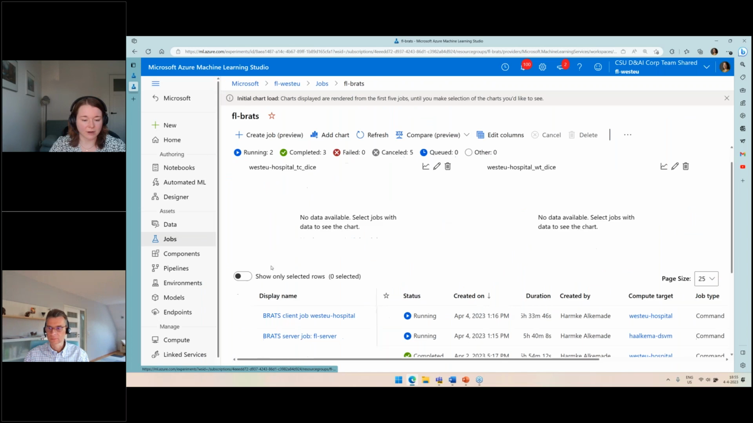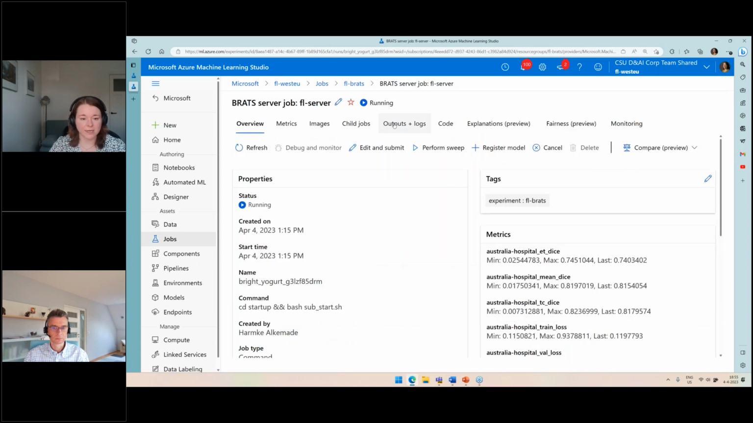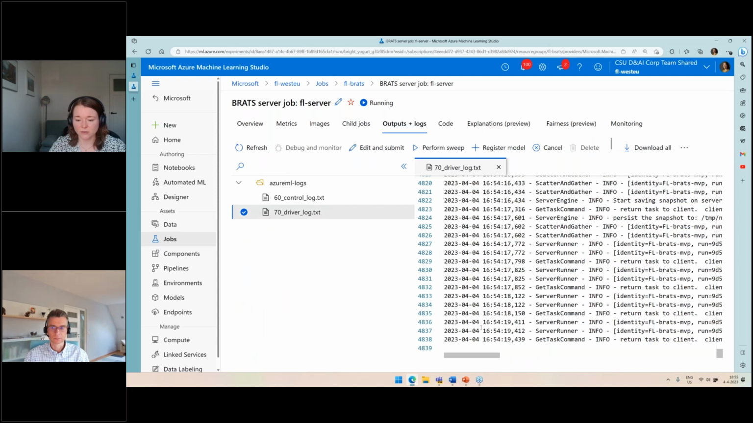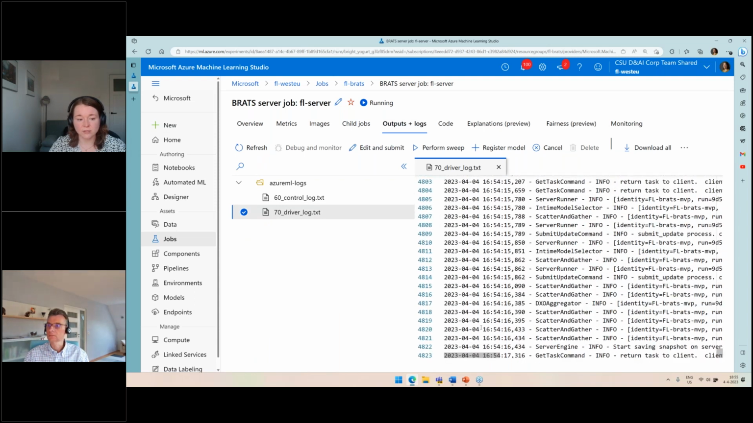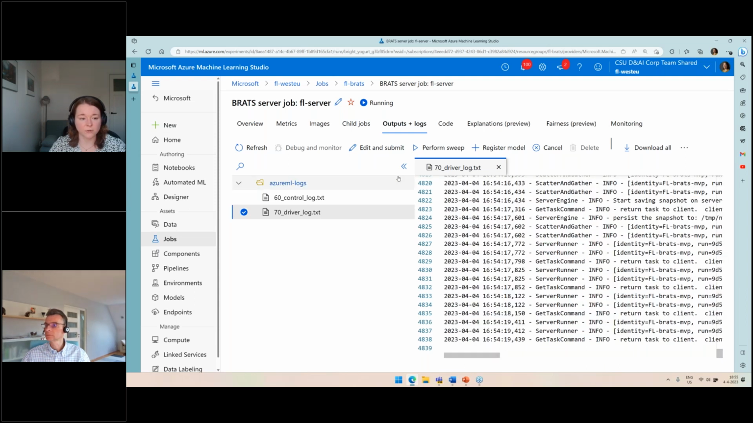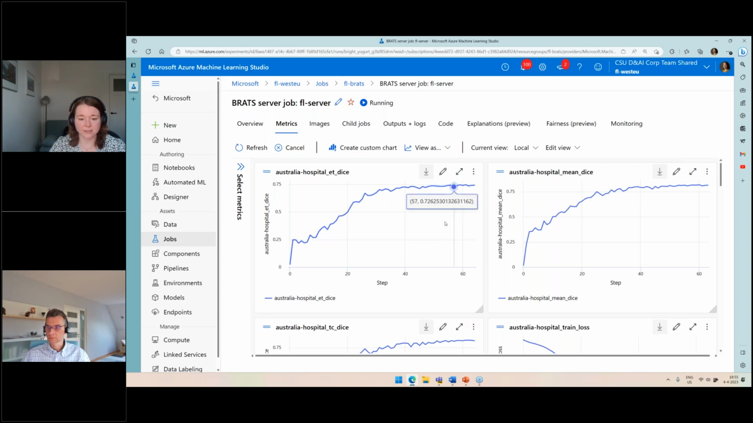If we go back to our experiment here, we actually see that I have one of these jobs running. With all the code that I've shown just before, we will have 2 jobs in this workspace. One is the server job. If we click on that, we will see that the logs for this federated server are streamed to the outputs and logs section of this experiment. That's quite useful. And we also see the metrics here that are generated by this experiment.